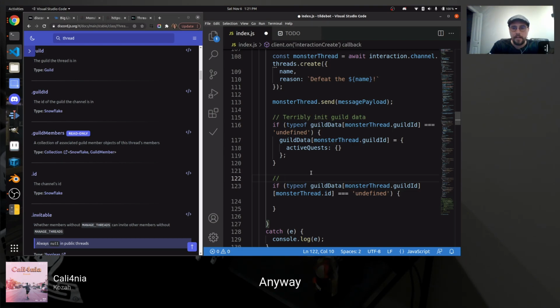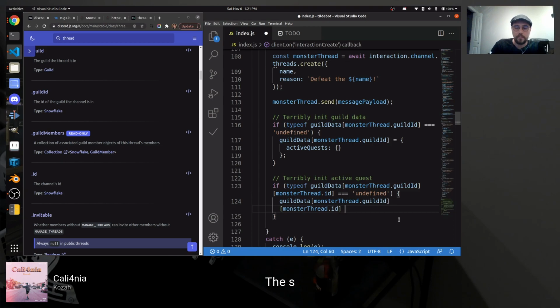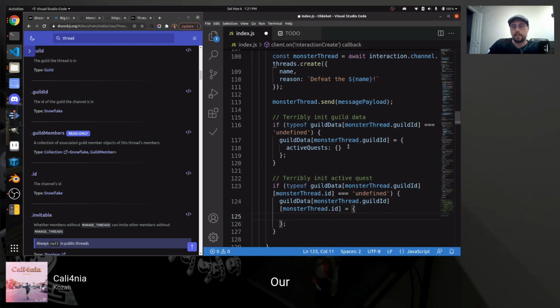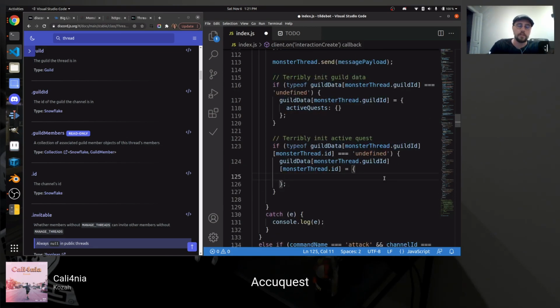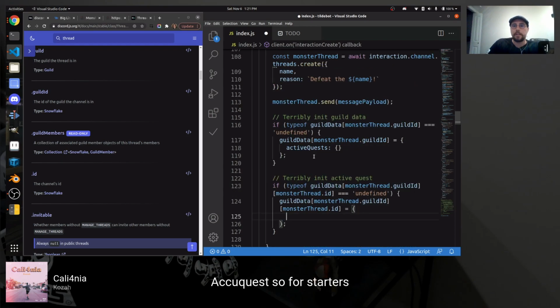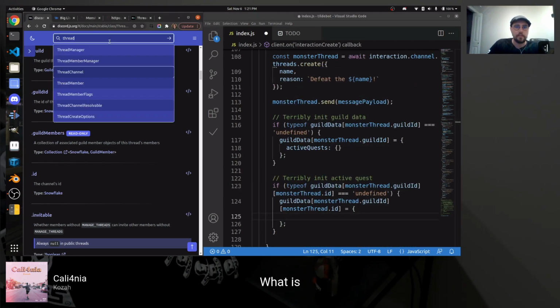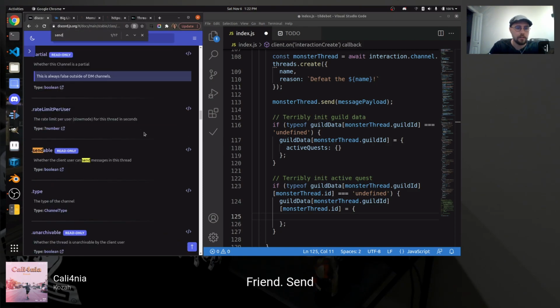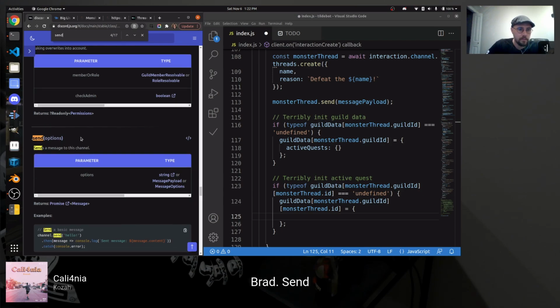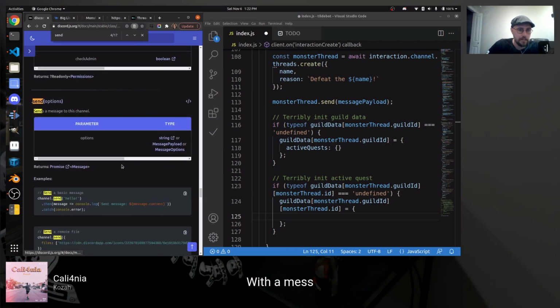Anyway, so now we'll say terribly init active quest. So now we'll say this is equal to a new object, and this is where we're going to start defining the properties of our active quest. So for starters, I wonder if we get something back from this. What is thread.send? Returns a promise with a message. Perfect.